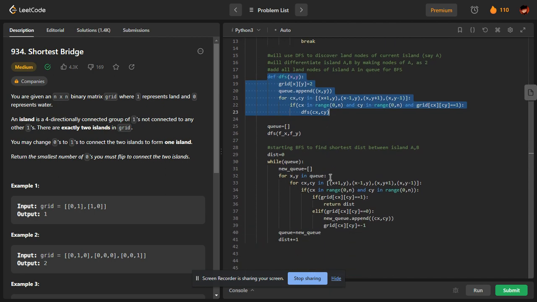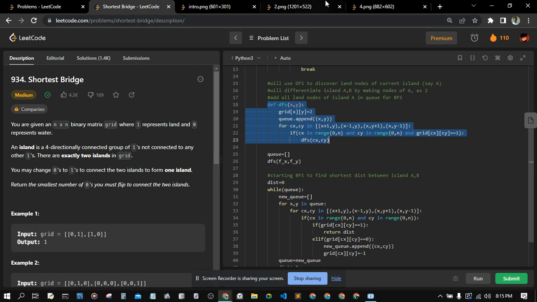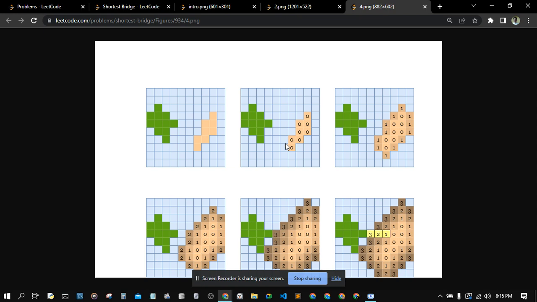Now I will start with BFS. What was the reason to do BFS? As I explained here, BFS is to find the shortest distance. So I will start with all water nodes at distance 1 and include them, then water nodes at distance 2 will be included, and so on till we reach the border of the other island. That is the basic idea.